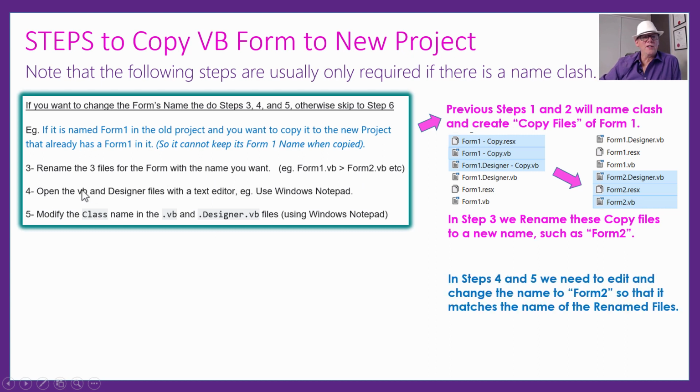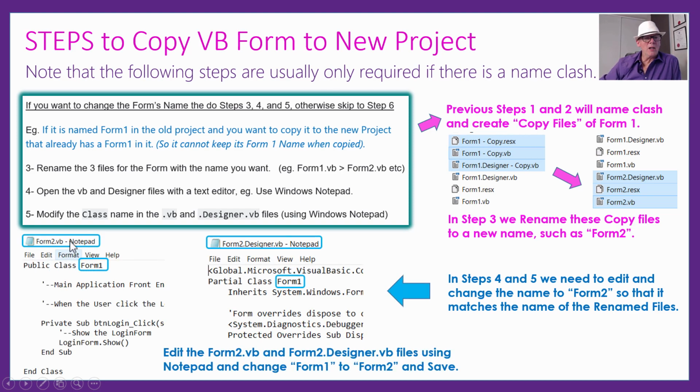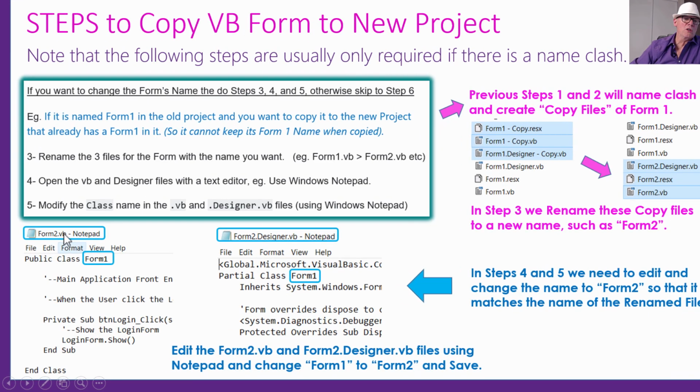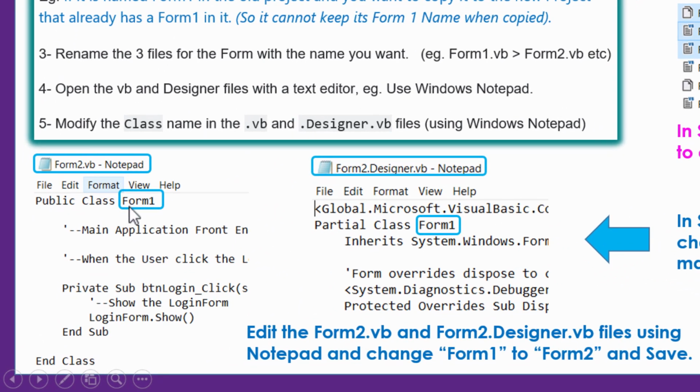Now in step 4 and step 5, we have renamed the files, but we actually need to go in and edit just the designer one and the normal .vb one. Don't touch the resx one, that one does not need editing, but these other 2 do. And what you do is you open them up in Windows Notepad. So here's form2.vb opened up in Notepad, and it'll still have public class Form1 in it. You just need to change that to a Form2 and save and close it.